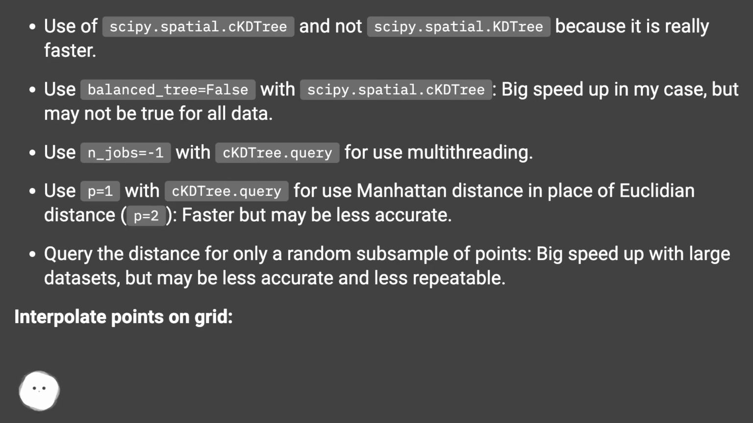Use p=1 with cKDTree.query to use Manhattan distance in place of Euclidean distance; p=2 is faster but may be less accurate. Query the distance for only a random subsample of points, a big speed up with large datasets, but may be less accurate and less repeatable.